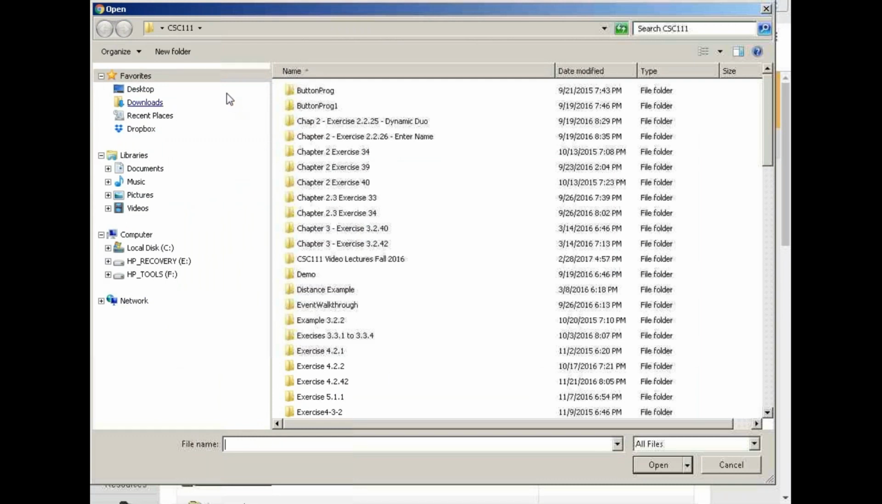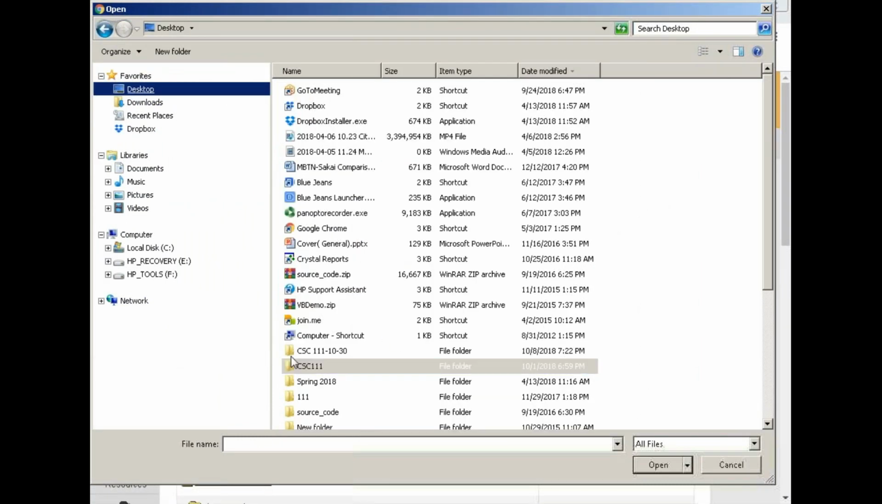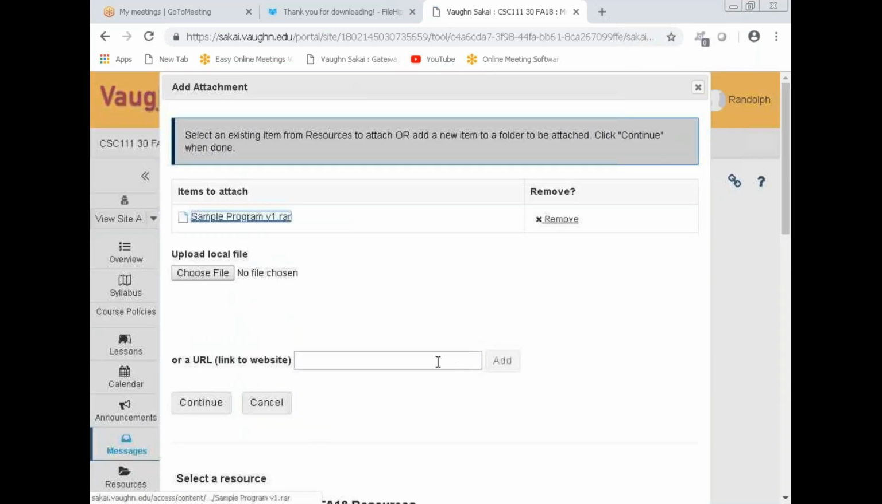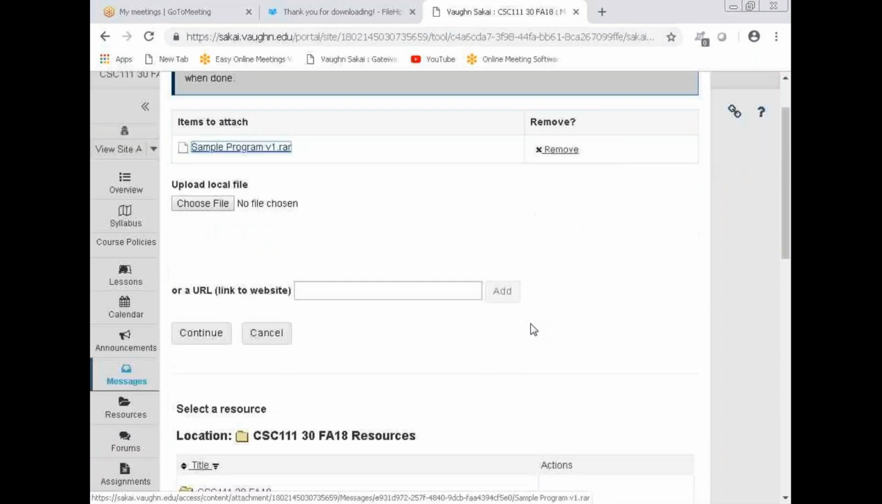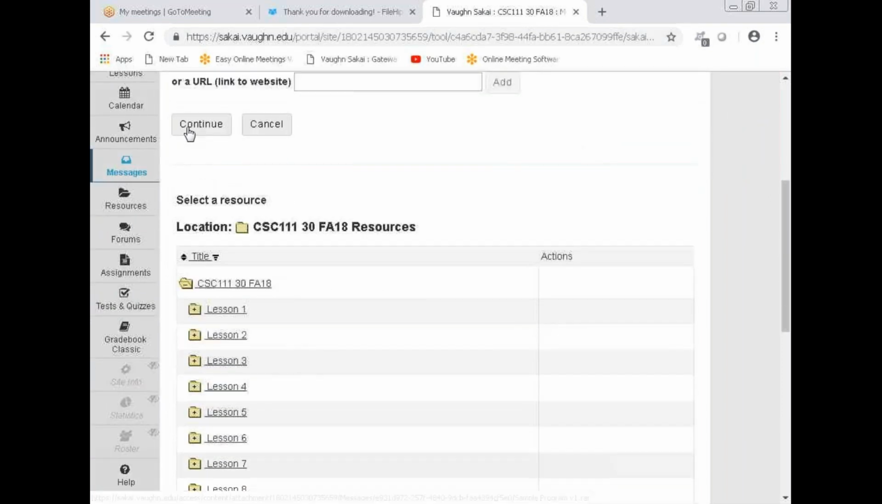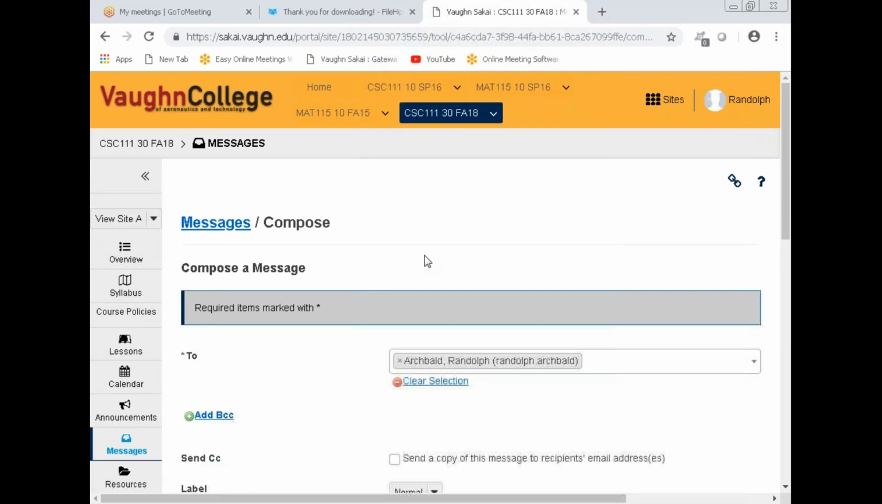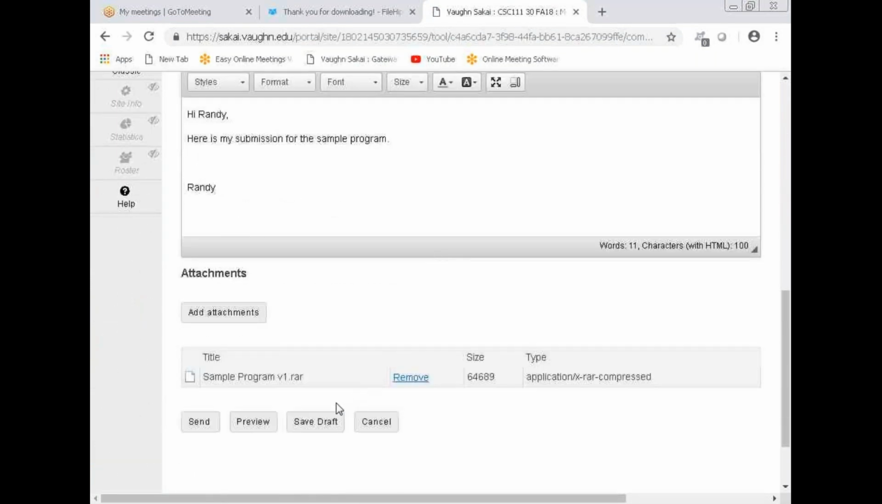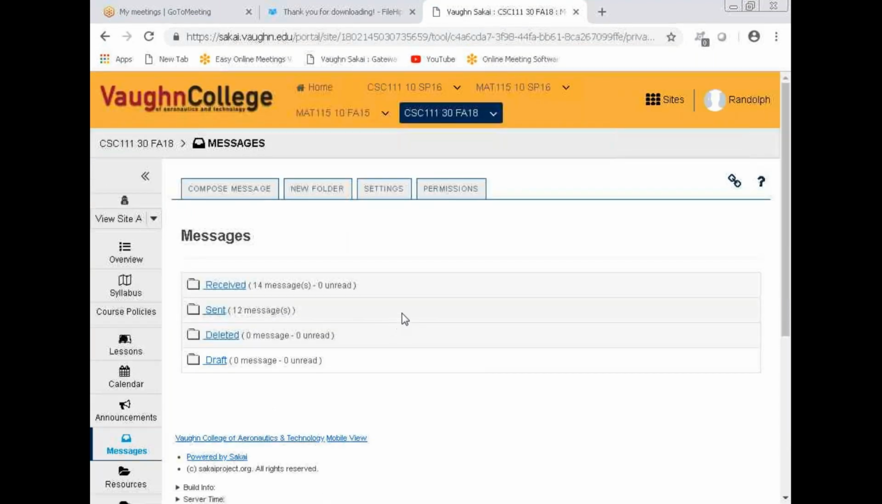And I know that it's in the desktop. I have to go to the folder that has Computer Science 2010, and here it is, Sample Program version 1. So I'm going to select that, open it, upload it. Okay. Sample program. And I'm going to click on continue. Okay. And if everything goes well, I should be able to send it. So like when I click on send, bingo, it's been sent.